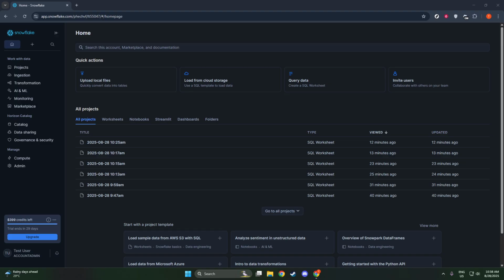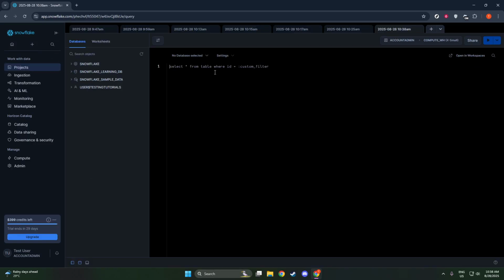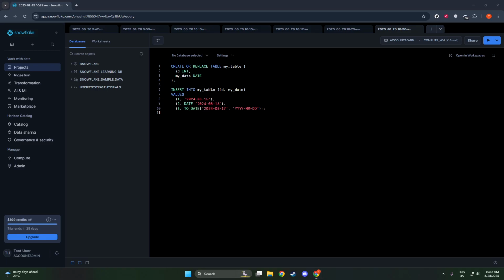Snowflake offers several ways to insert date values, and understanding these can enrich your SQL skills. The syntax for the command is straightforward. You use the insert into statement, where you specify the table, the columns you want to populate, and the values you want to insert. Now, let's talk about the various ways you can insert dates into your table.